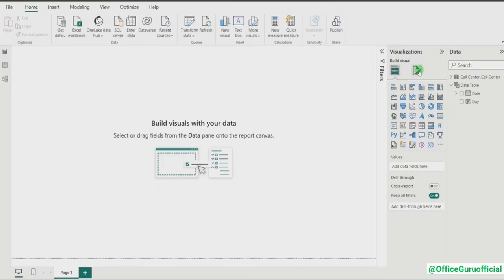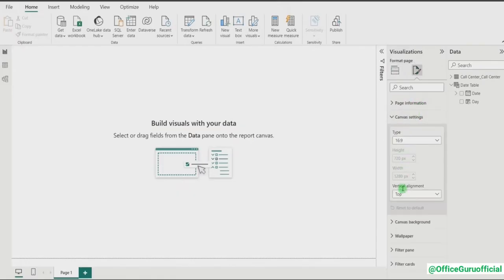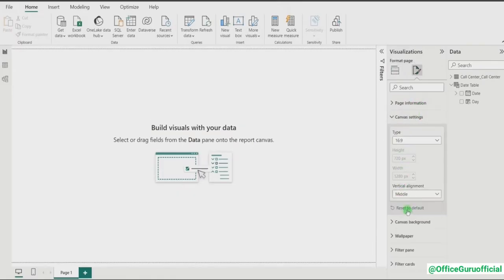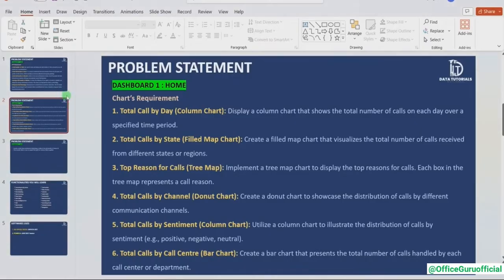So before that, I will go to Format your report page, go to Canvas settings, and instead of Top, I will choose Middle, so that this canvas we are going to build on has our visuals at the center. Now before building, I will add our left-hand and top navigation panels.